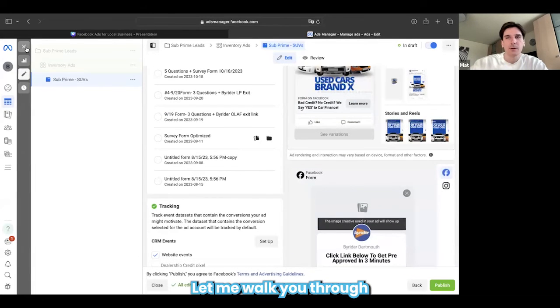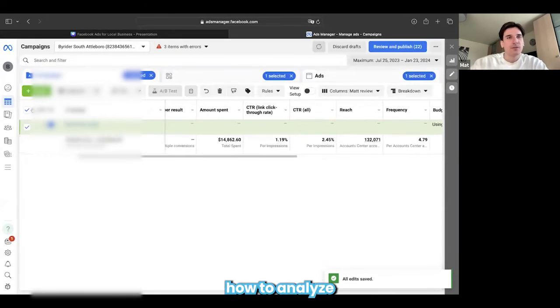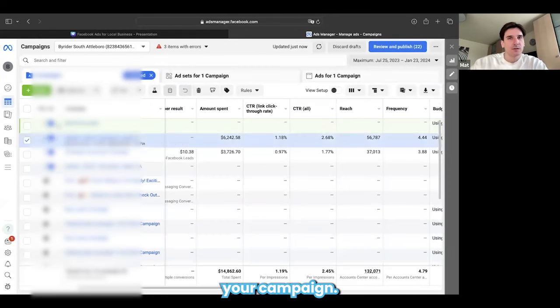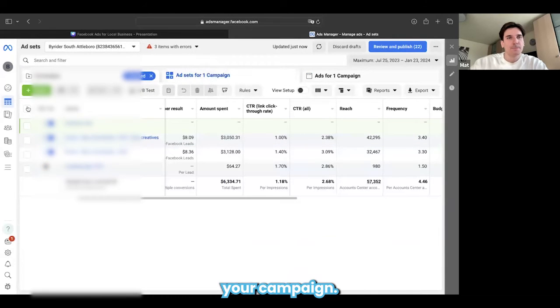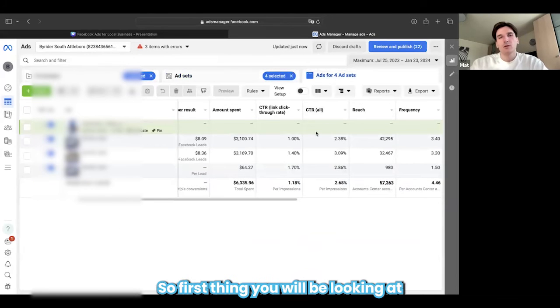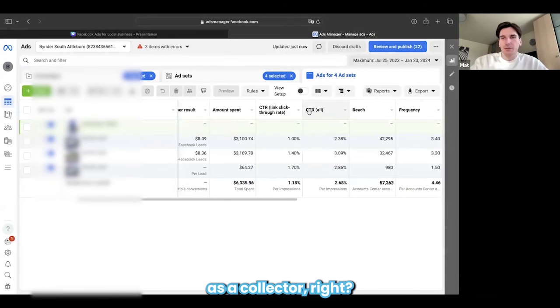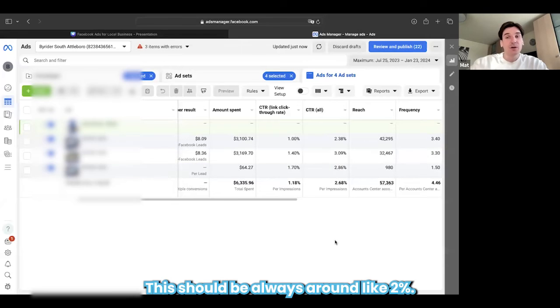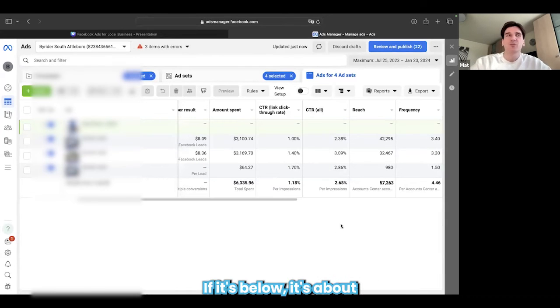Now, let me walk you through how to analyze your campaign. So first thing you will be looking at is click-through rate. This pretty much means somebody's seen your ad and they clicked on it at any point, right? Interactions. This should always be around 2%. If it's below, it's bad, I would change it. 1% and below, throw the ad in the bin. 3% and above is pretty good.